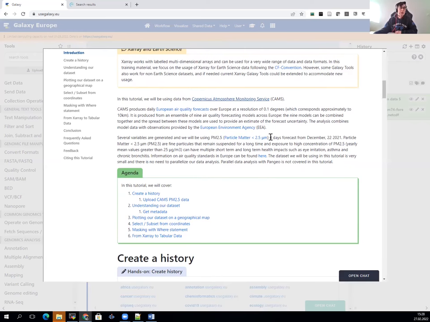We will be using what we call a 4 days forecast. So we have a date, which is December 2021, and from this date we are taking the 4 days forecast. This is hourly, so every hour we will have a new forecast, and we will analyze the data. So today, if you go to the Copernicus Atmosphere Monitoring Service, you would be able to get the 4 days forecast, but from the date of 2 days ago.